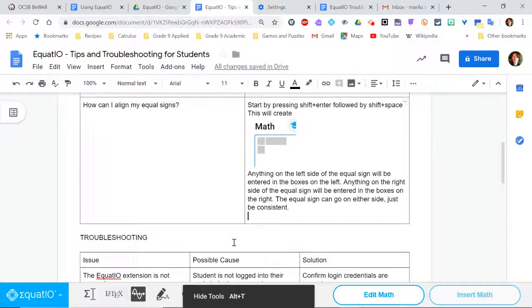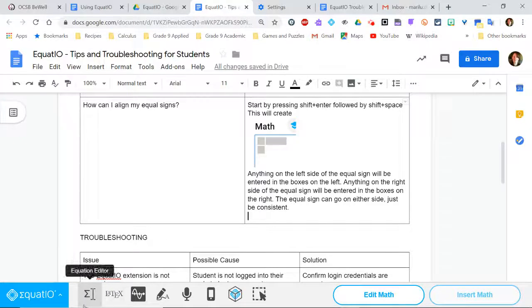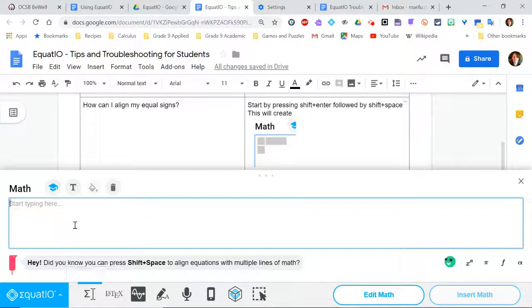How can I line up my equal signs when I'm solving an equation or manipulating an equation that has a left side and a right side? So I'm going to open my equation editor, and there's a blue box around, so I'm ready to type. I'm going to start by pressing Shift and Enter at the same time, followed by Shift Space. Then you'll notice my cursor is flashing in that bottom right-hand corner.